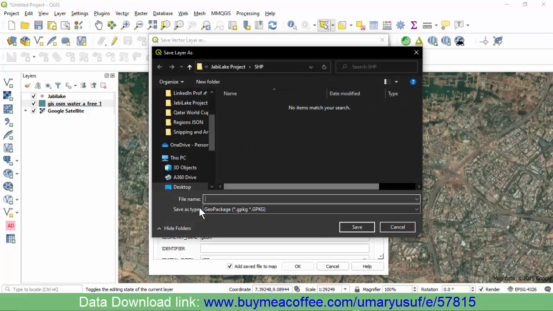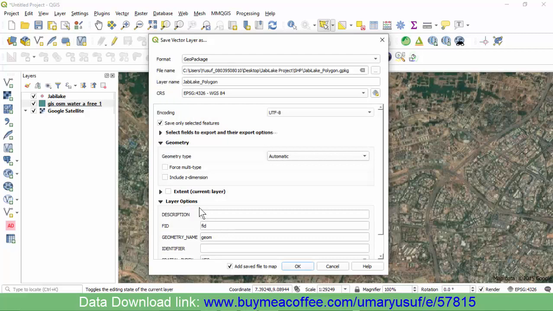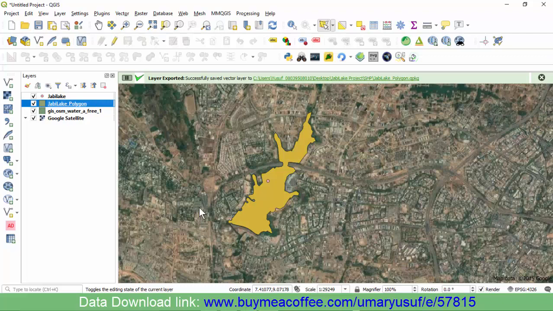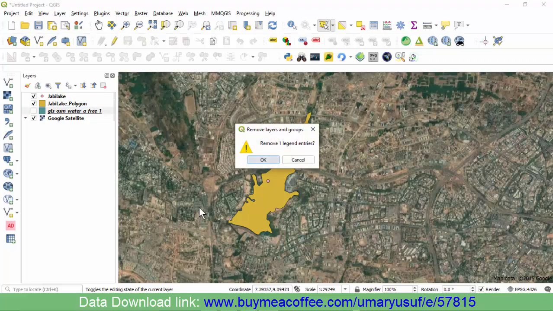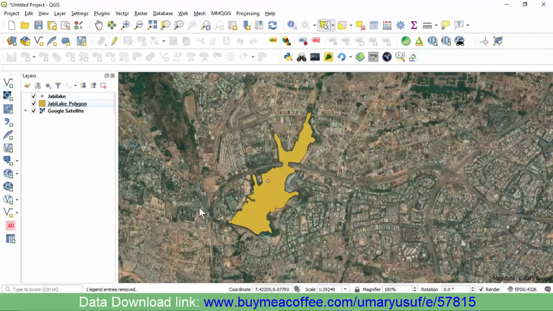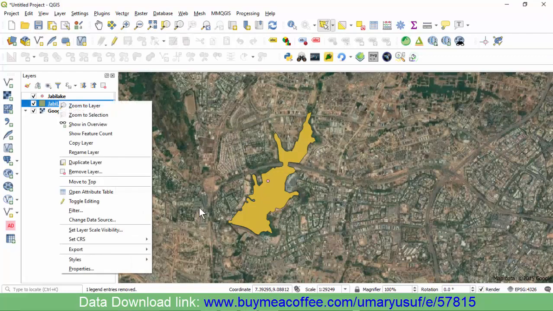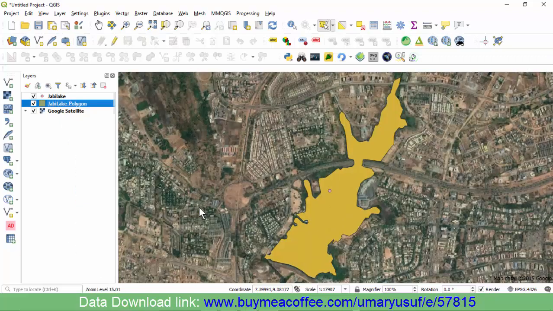So here I am in my project folder, and then I'm going to call it Jabi Lake. Let me just call it Jabi Lake Polygon. Yeah, Jabi Lake Polygon. So I will save, then add it to the map. Yeah, so I can remove this entire lake layer. So now I'm left with just the Jabi Lake.